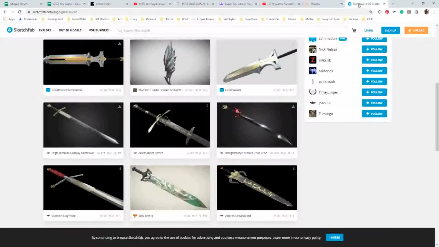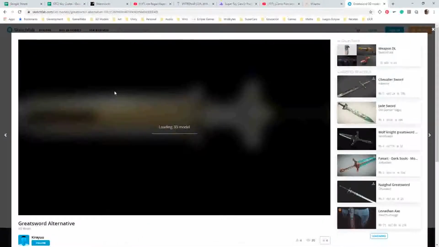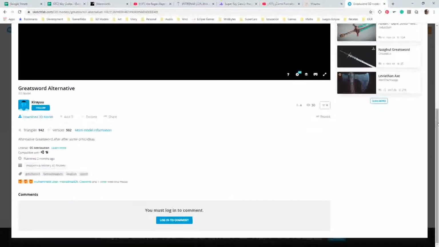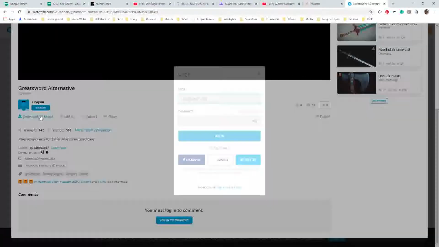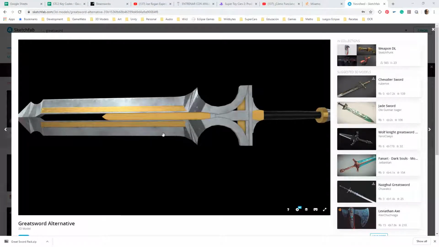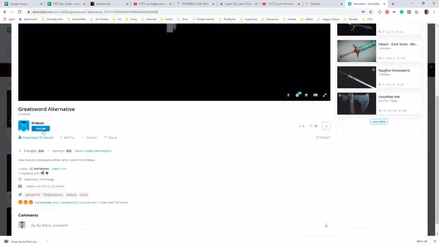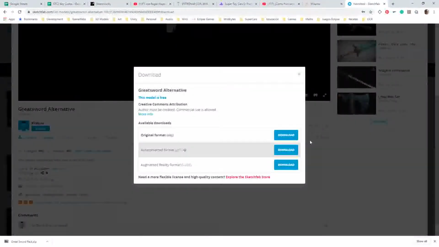Also, I'm gonna be downloading a model. I have been looking for models. I think this one is free, right? I'm not sure. Yeah, download the 3D model. So yeah, you need to be signed in to download the models. Yeah, I'm now signed in. OBJ.